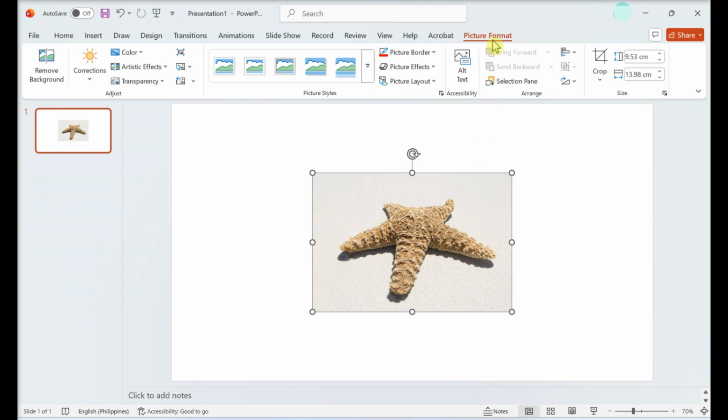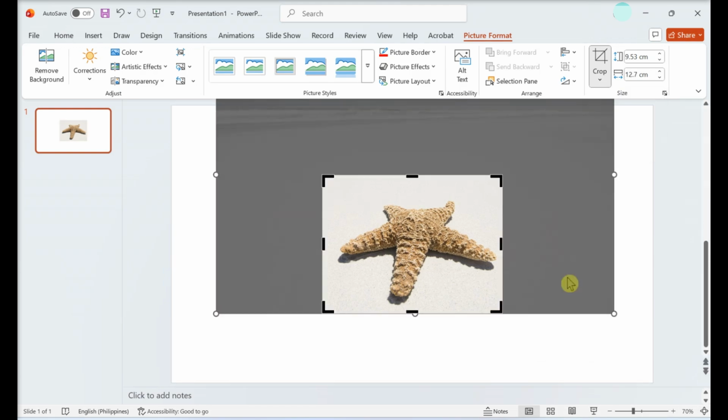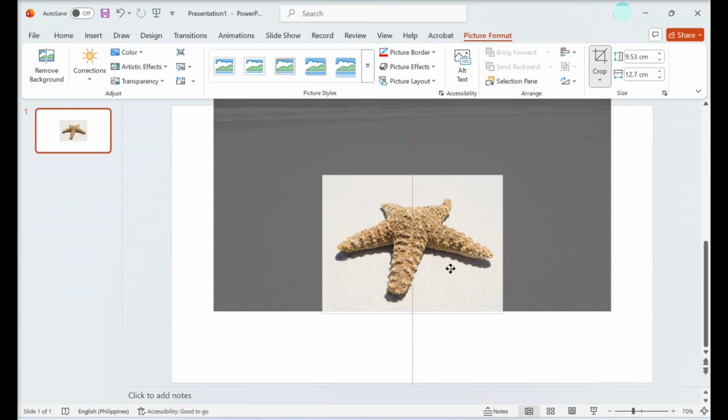Adjusting crop size to maintain aspect ratio. After selecting the image, go to the Picture Format tab. Click on the Crop button, then choose Aspect Ratio from the drop-down menu. Select your preferred ratio. The image will adjust to the chosen aspect ratio, displaying a preview of the crop.